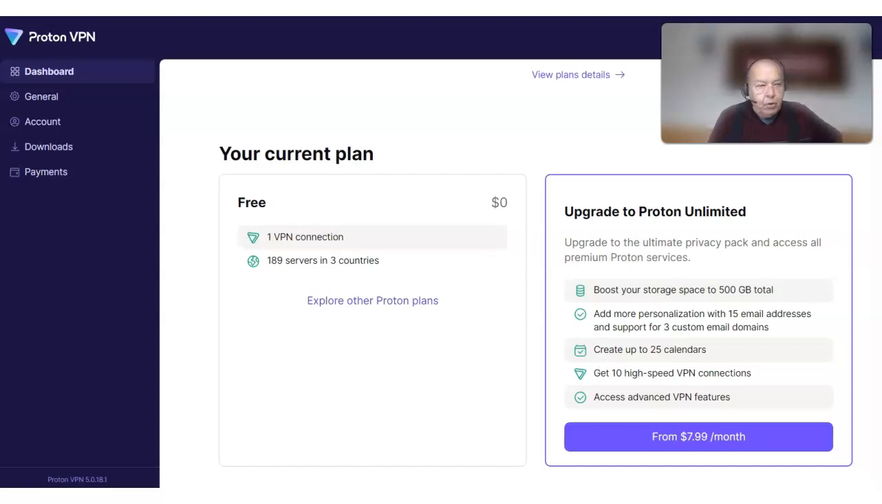I'm about to download and install the free VPN from Proton. Yes, they have a free VPN. Thanks to Mike Ungerman for letting me know that it does exist. I wasn't aware of it.